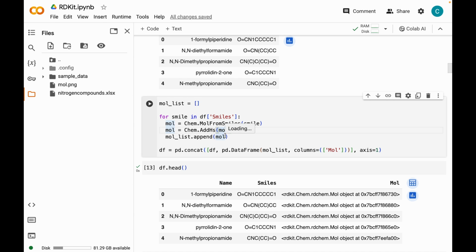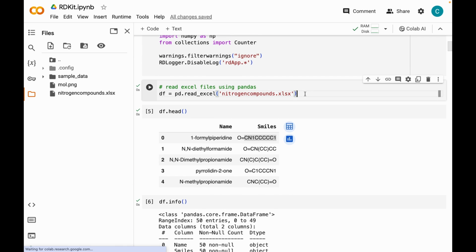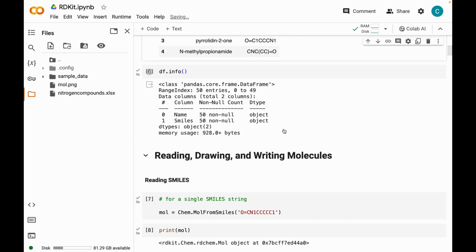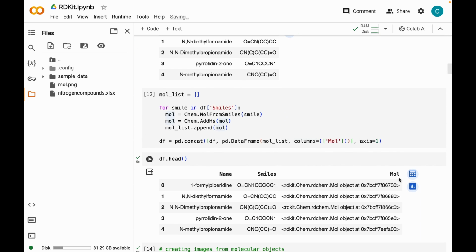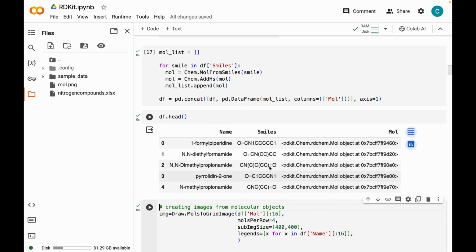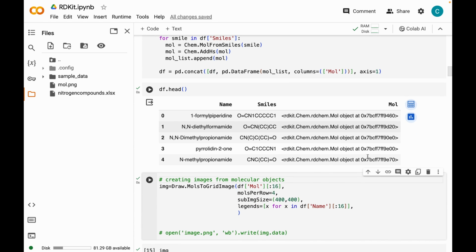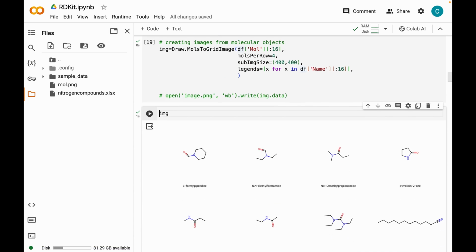Before I rerun this command, let me just read the file again here and override the df variable. Otherwise it will create another column with the same name called mol. So let me run this and see our output. Now we have a mol column attached to this data frame, and let's visualize this again in the form of a grid.